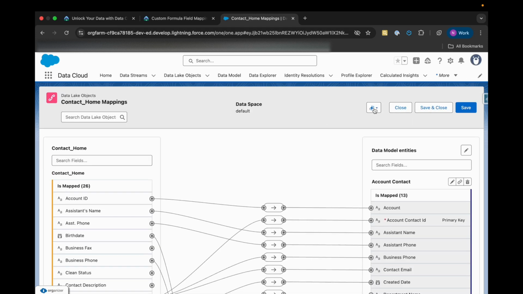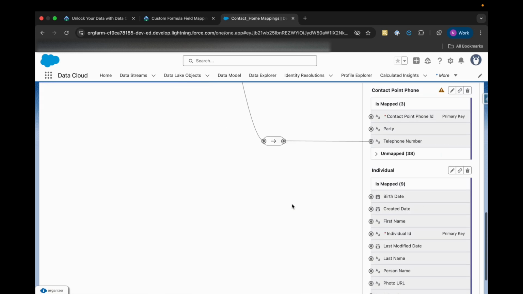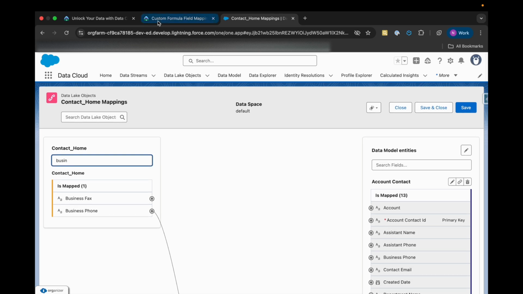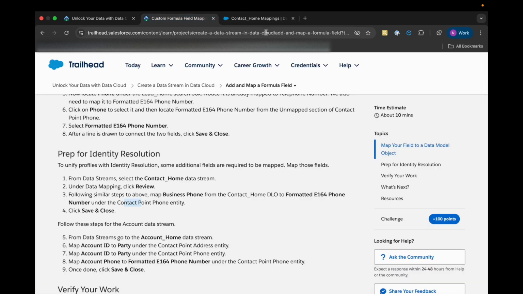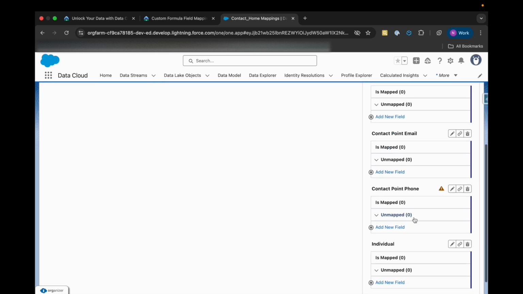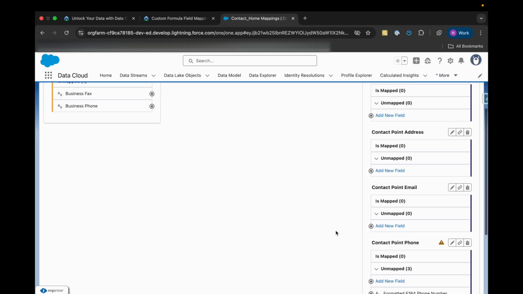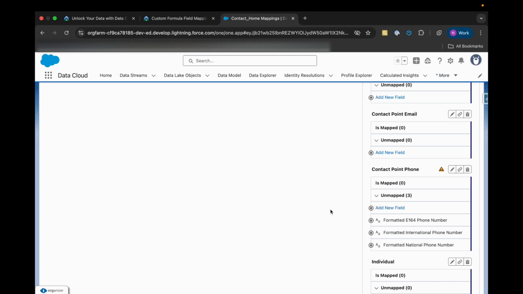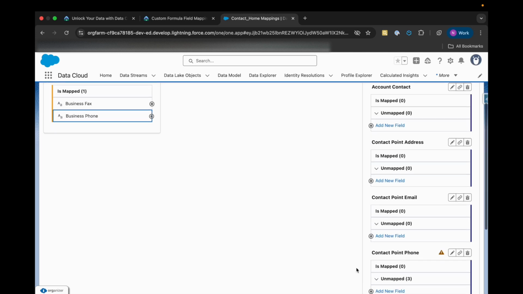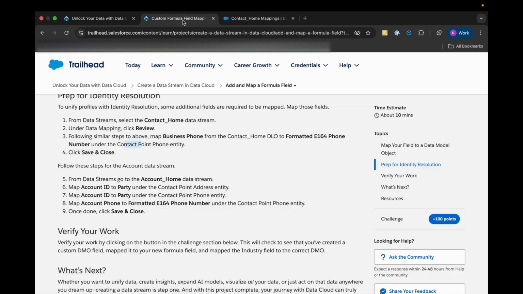Let it load. Business phone. It is mapped already to the telephone number field, but we wanted to map to the formatted E164. So formatted, sorry, formatted in the contact point phone. So I'll just click here and then select this, and it's done. Now after this we are done with this one. We'll just save and close, and then we'll do the same for the account home data stream.